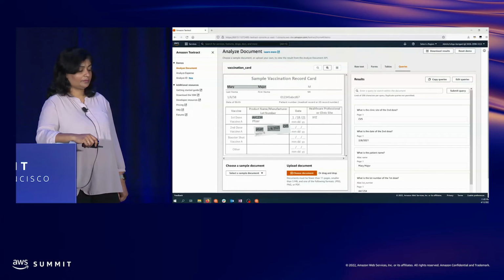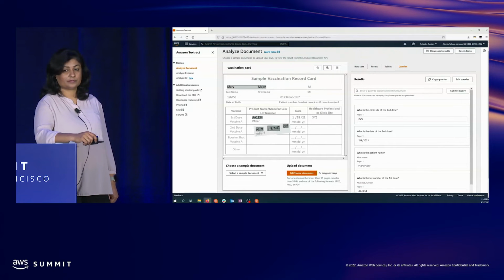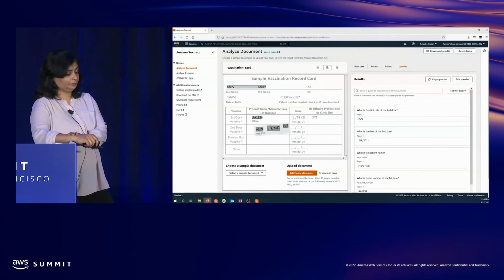Now, I do want to point out that for demo purposes, the questions have been preloaded, but in reality, you can form all sorts of queries to extract the pieces of information you may be specifically interested in, depending on your use case, and we'll see an example of this shortly. But before we do that, let's now take a look at another idiosyncratic aspect of this document.